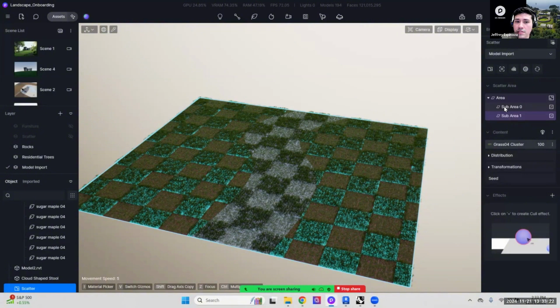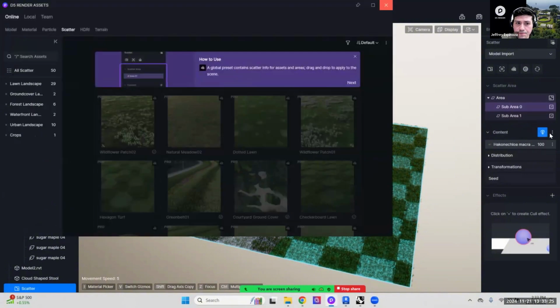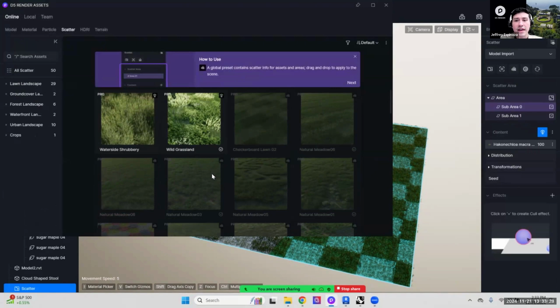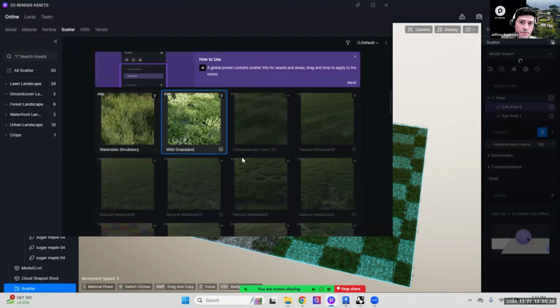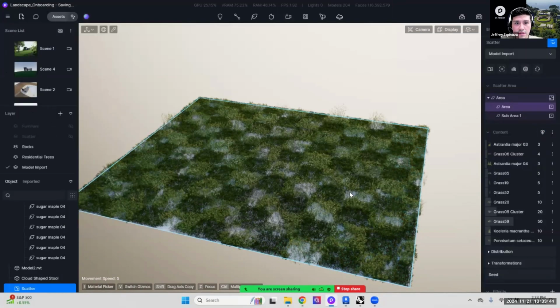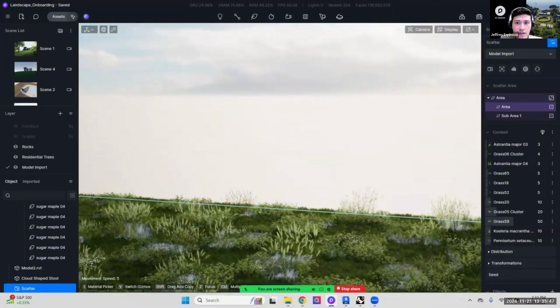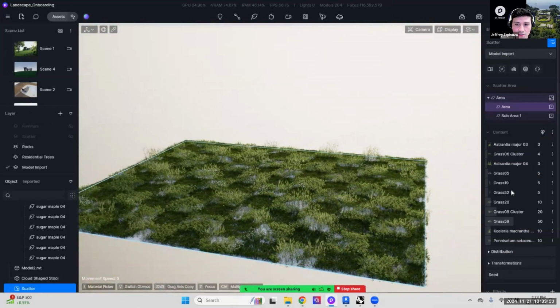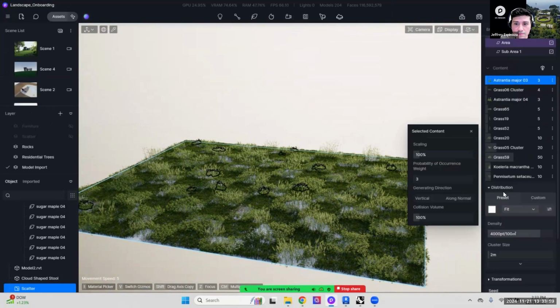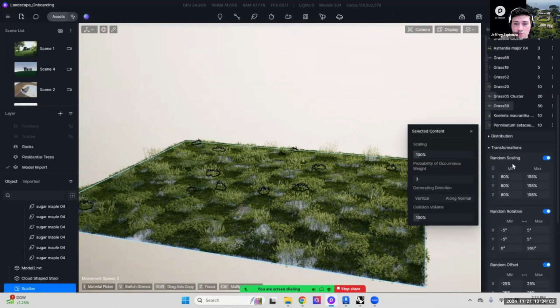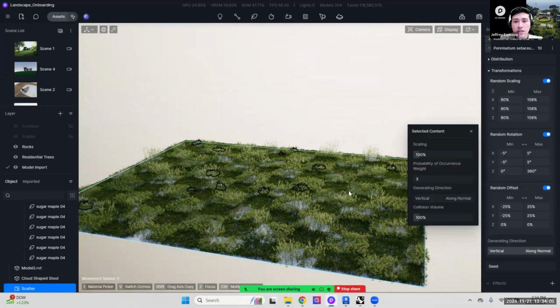So I can go ahead and click on sub area 0, for instance, go into the content preset. And again, here's where I'm actually telling it what kind of assets I want to be scattered in that highlighted area. So I can do wild grassland. And you'll see that this wild grassland will be only applied to the highlighted areas, as you can see here. That wild grassland content preset actually contained information for all these different assets, and it's telling you the probability of them appearing in your scene. You can click on them and then you can start to change the distribution as well as the different transform elements here. So you have a lot of room to play with.